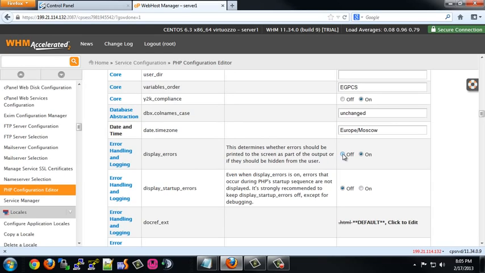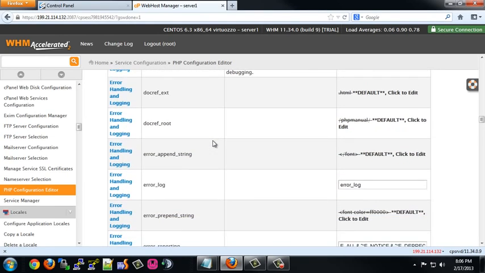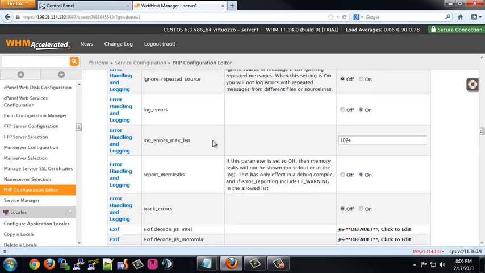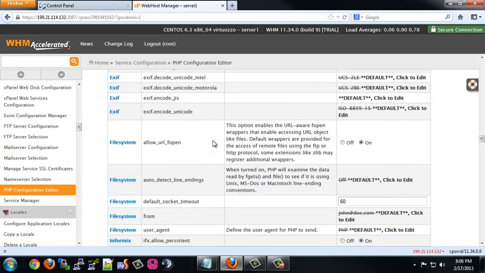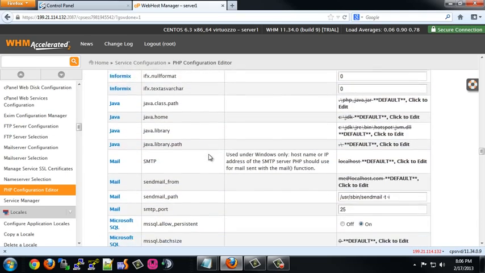We do want to make sure that display errors is turned off in a production server. Now, if you're still testing and developing, then you want display errors on. That way you can see if there's any errors in your scripts. But on a live web server, I would recommend leaving it off. Let's go here. We do want that.